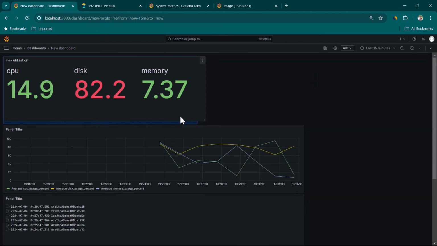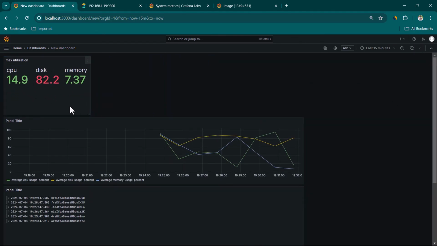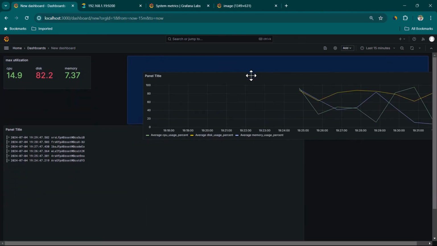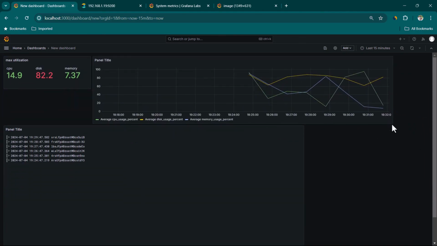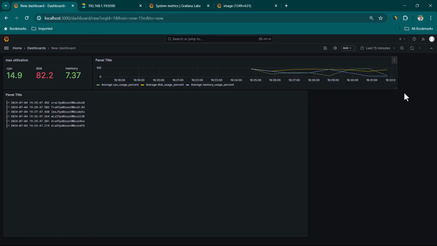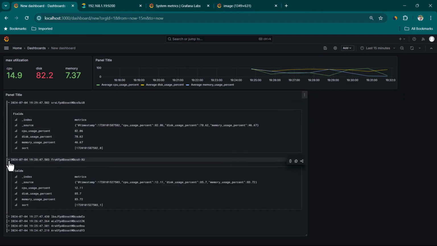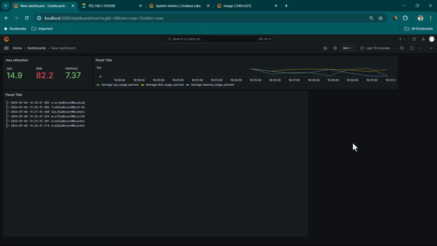Okay, so this is telling us the max utilization of CPU, disk and memory, and then we have a trend line which is telling us CPU, memory utilization over a specific period of time. If you want to go into detail, we can go to this log panel and see a specific entry. So that's all I had in this session.